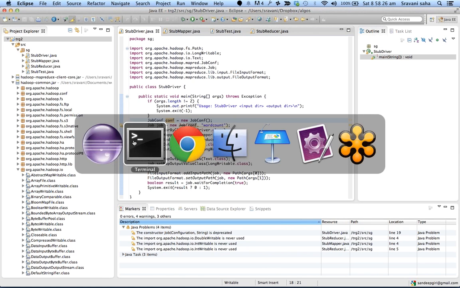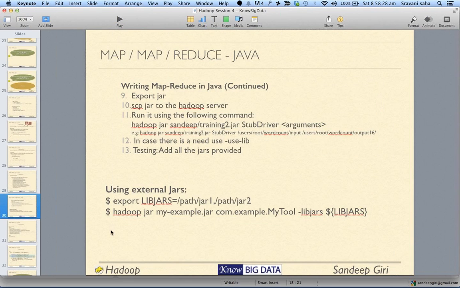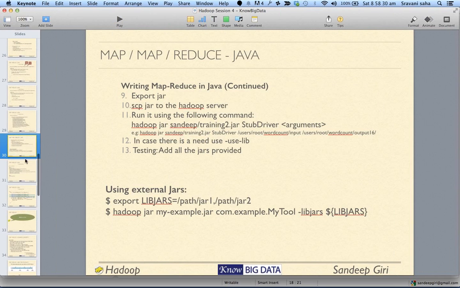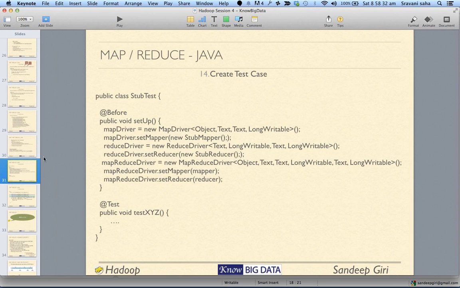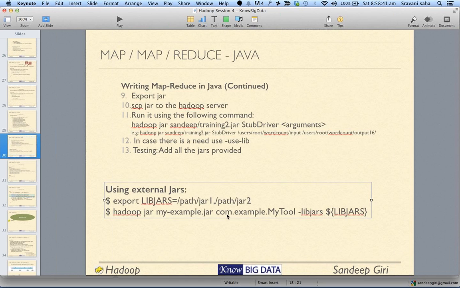And so that was partly what we had been talking about, the MapReduce in Java. All right. Now we exported, we SCP'd, then we did a Hadoop jar, and that's it. Now there is one more nice flag over here. Say you want a particular jar file.